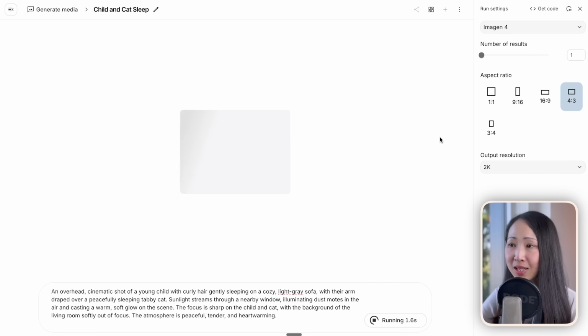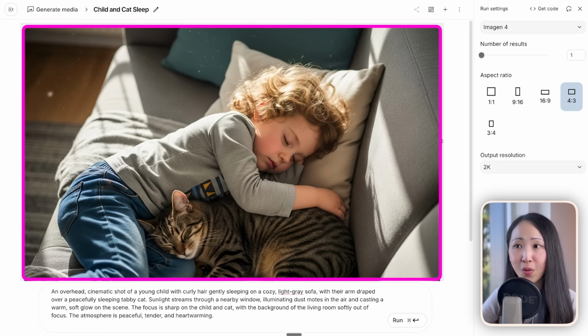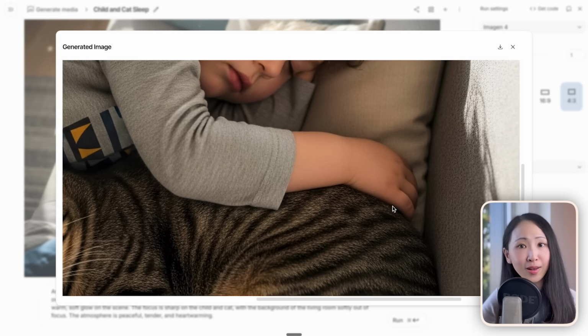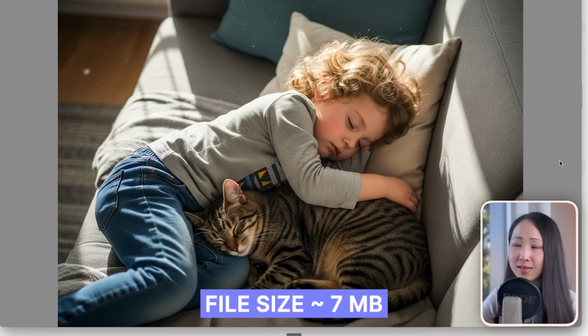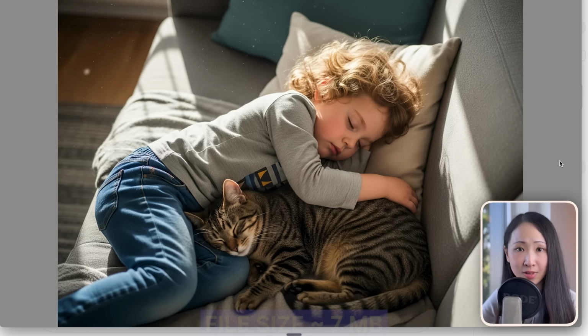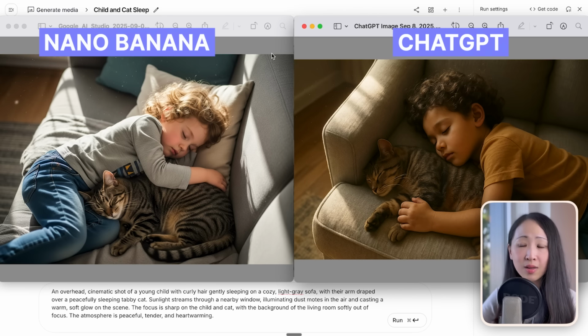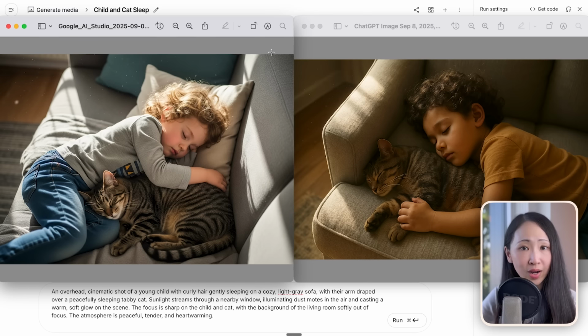And the generated image is really stunning, and I'm so impressed. The lighting, the composition, the quality, and the fine details are all perfectly done. It's just like a studio grade marketing asset. And the image size is over 7 meg, so it's absolutely suitable for any kinds of post-production. And I also tried the same prompt using ChatGPT, so you can definitely tell the difference that Gemini's one is more high quality with more fine details.